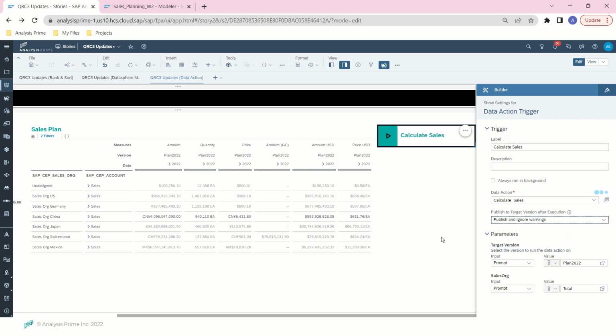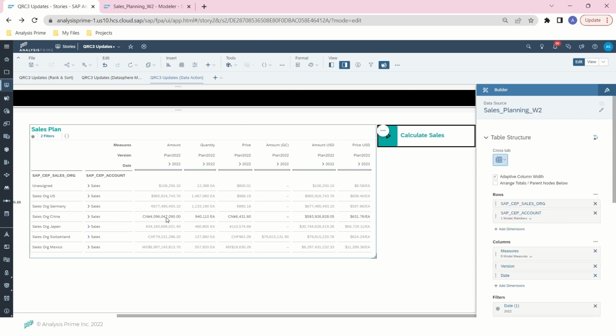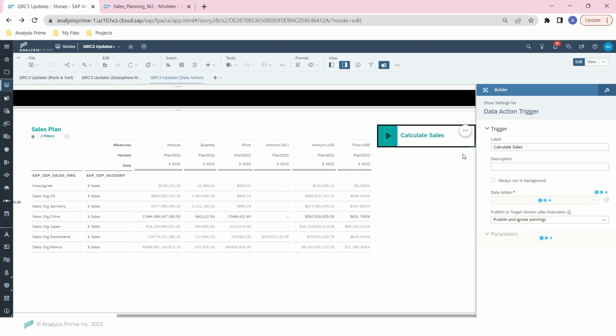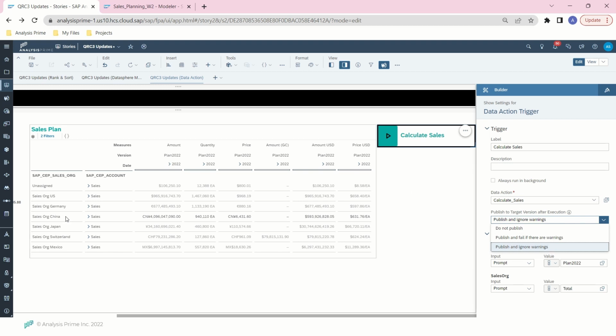So take this scenario where a user has a security configured where they have access only to the sales org China region, which you can see is highlighted here in black. And the rest of the region, which is in gray, the user doesn't have access to these regions. So if they select the third option, publish and ignore warnings, when they run the data action, data only for China region will be published, whereas it will ignore all the other regions' data.